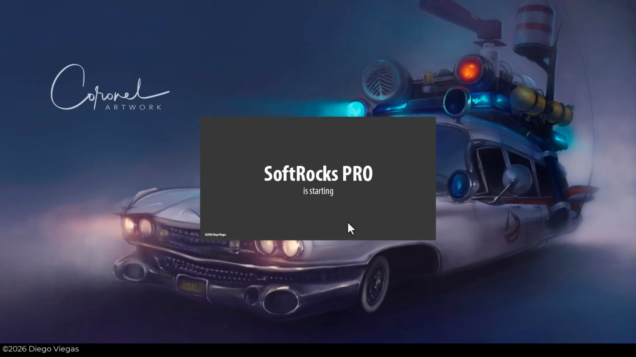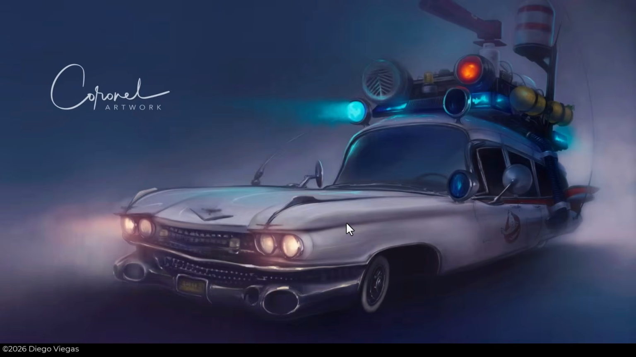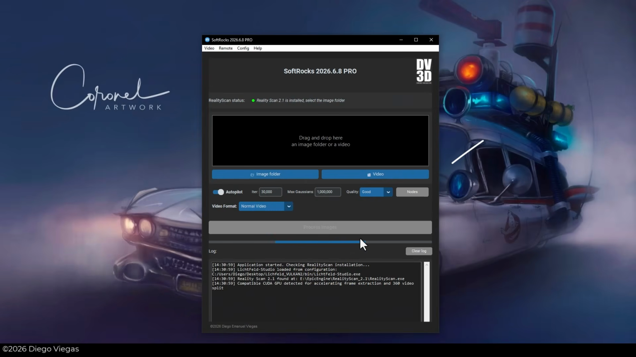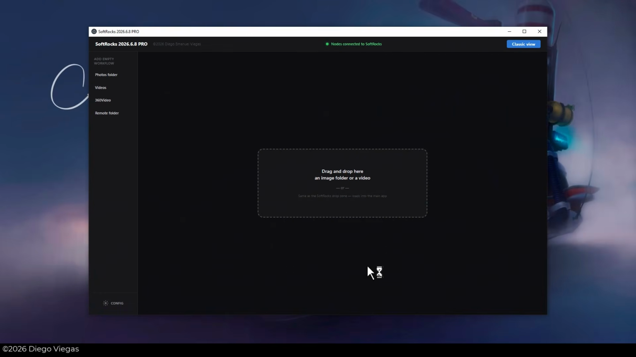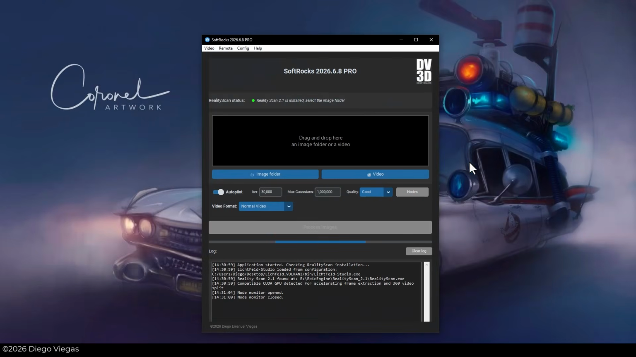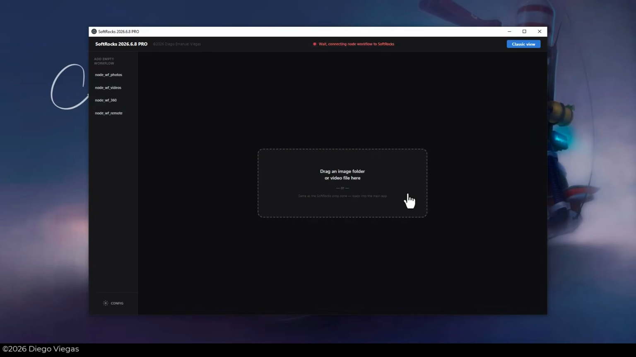Now let's take a look at the new node system. You will find the new function nodes here. Just click and you are on the node view. You can go between classic and node view whenever you want.